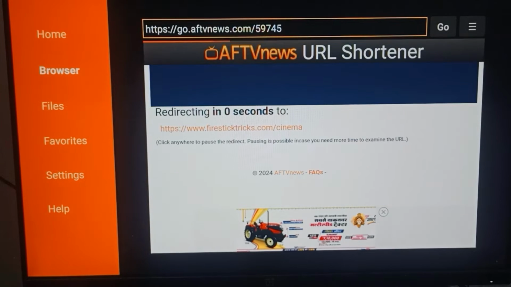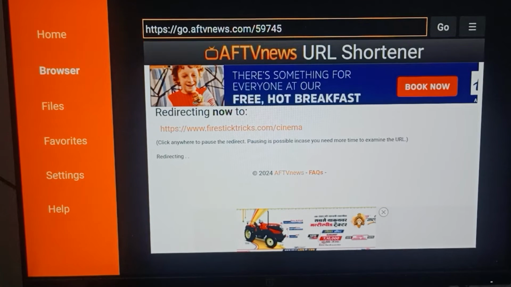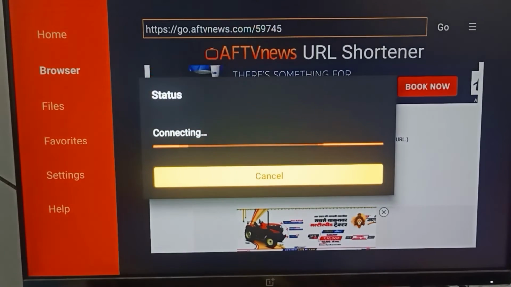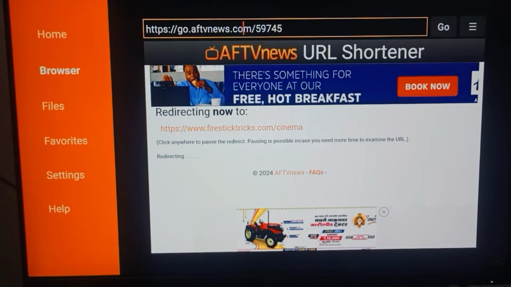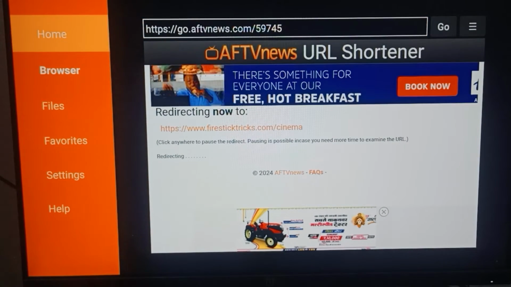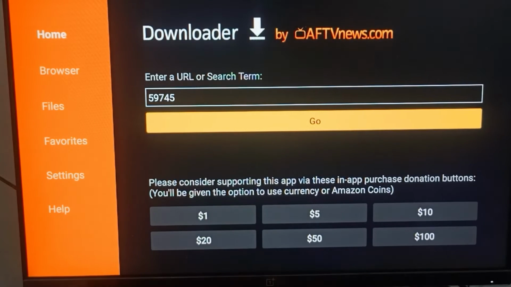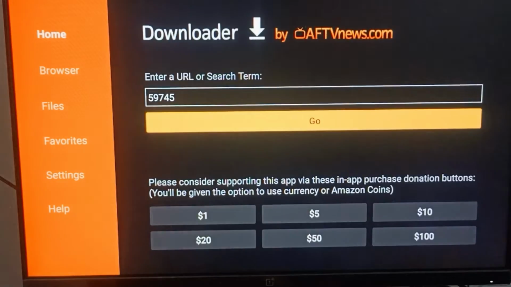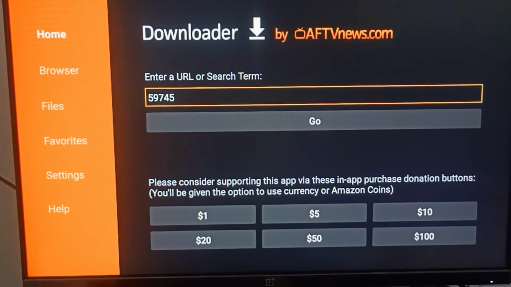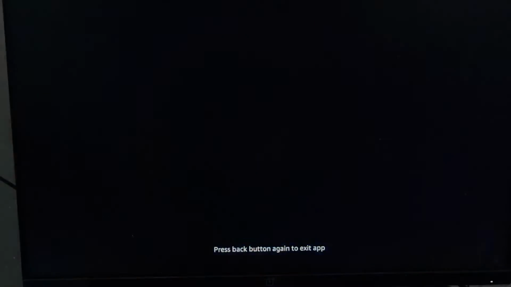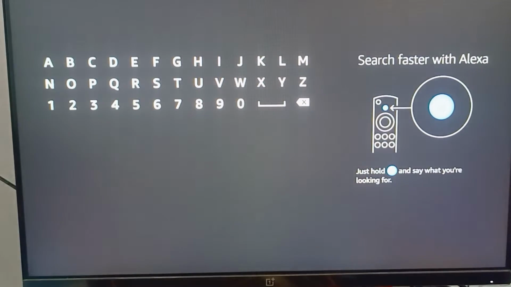So you can go back. So guys, here we have two options for downloading any software. For example, I am downloading my software using the URL. You just go here and enter your software name. For example, I am downloading BTV.